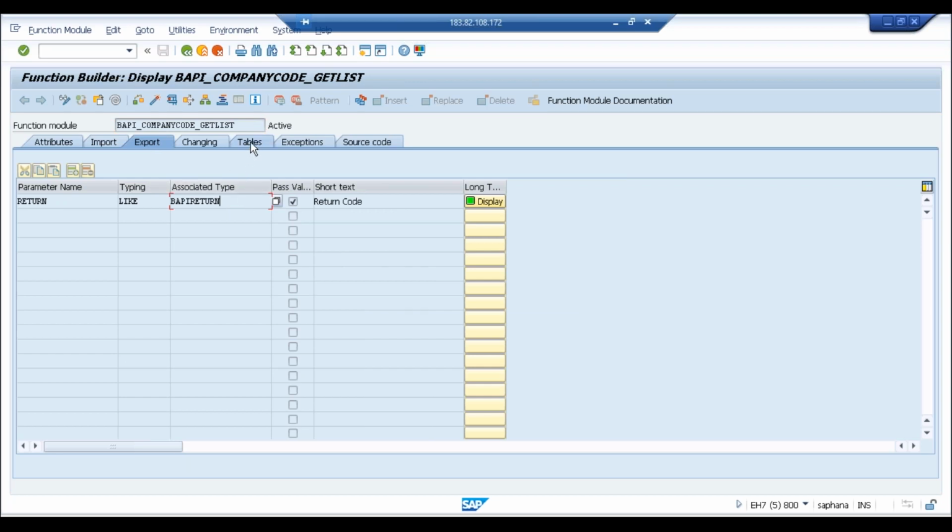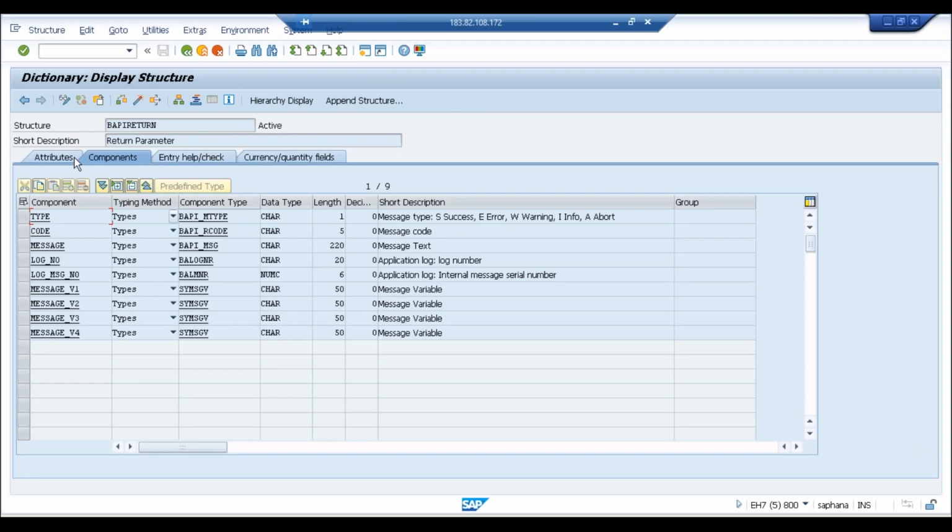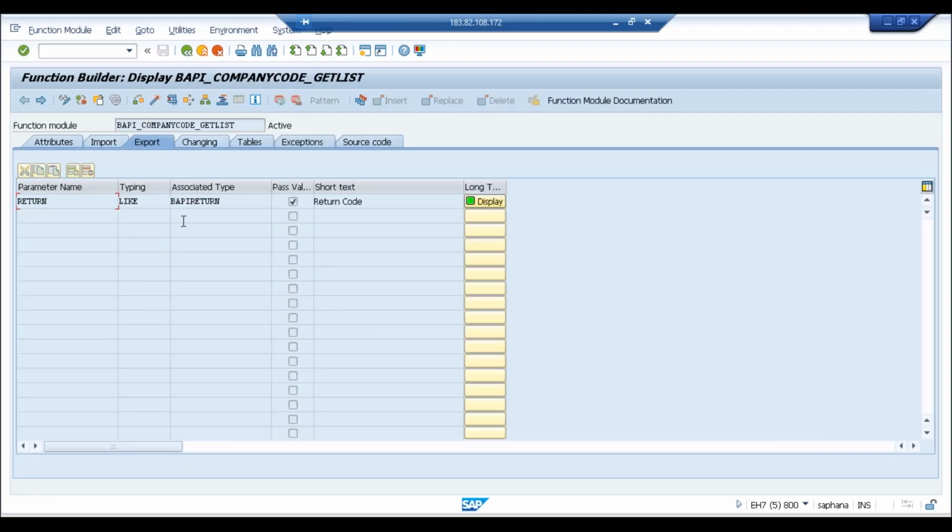If you define it in tables, it is BAPIRET2. But if you declare it as a structure here, we have BAPI return. We used BAPIRET2 in our business object, which we need to declare in the tables.